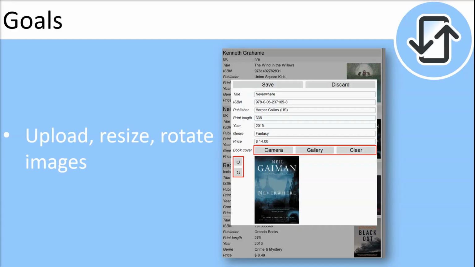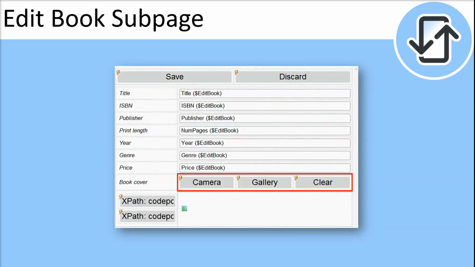In this video, we'll show you how to upload, resize and rotate images, building on the sample discussed in the previous tutorial. Let's start with the upload functionality. Our goal is to allow the user to upload images from their camera or gallery and delete images.